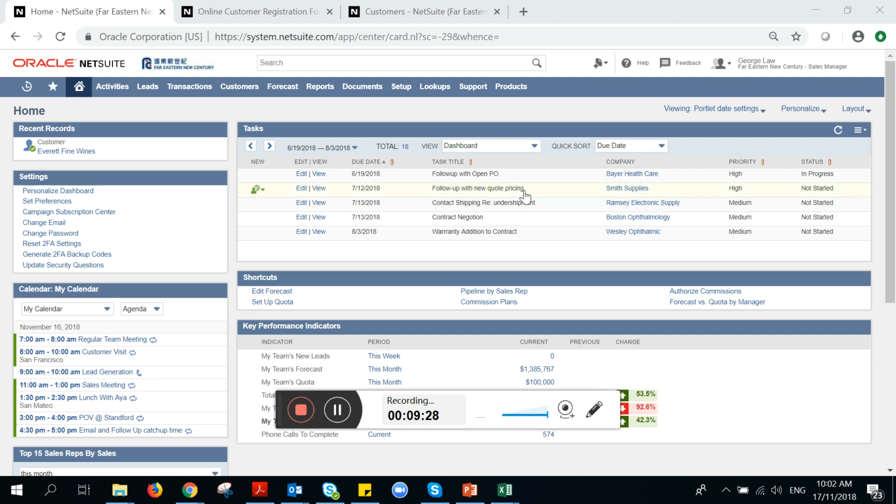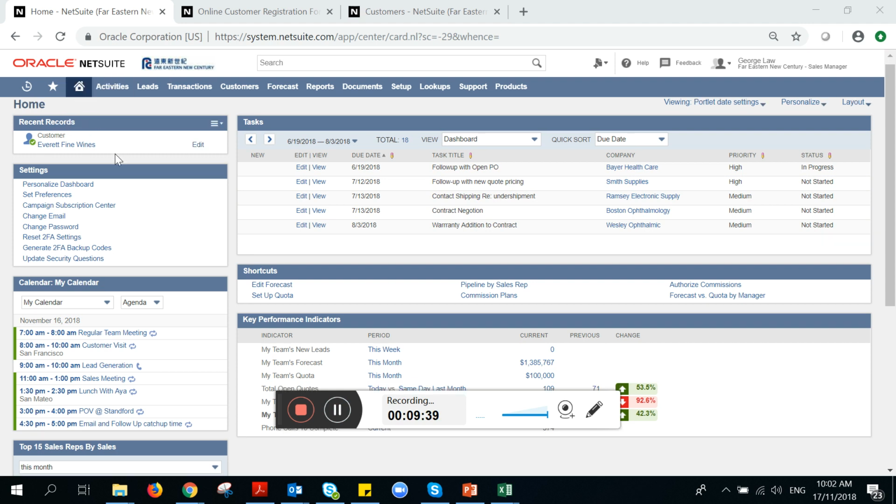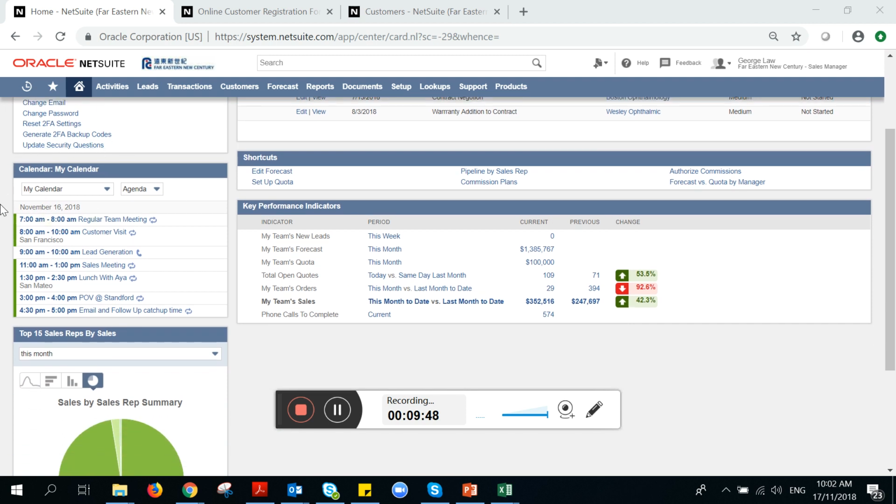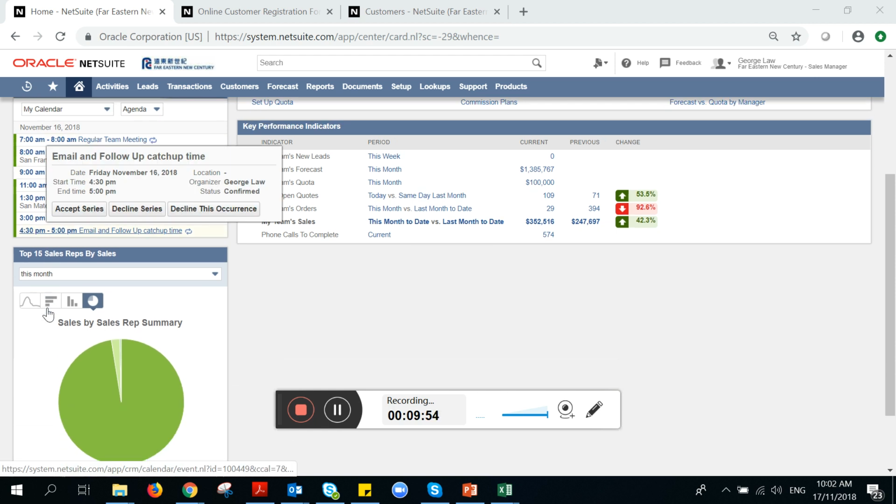So, as a sales manager, this is the dashboard that the Far Eastern New Century sales manager will be viewing. We will be able to see the recent records that we have visited, the settings portlets to set up all the necessary preferences, and the calendar specifically for the sales manager, with the agenda marked for the particular date.